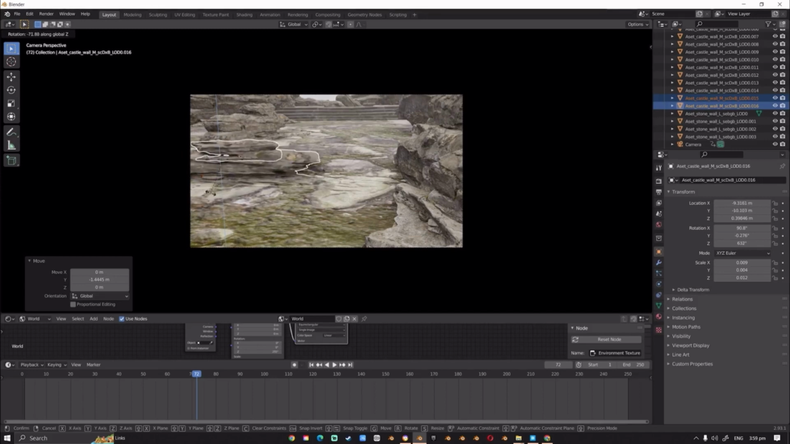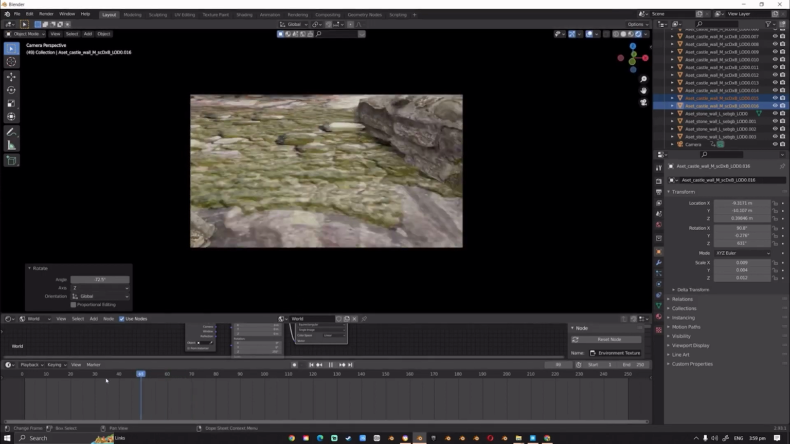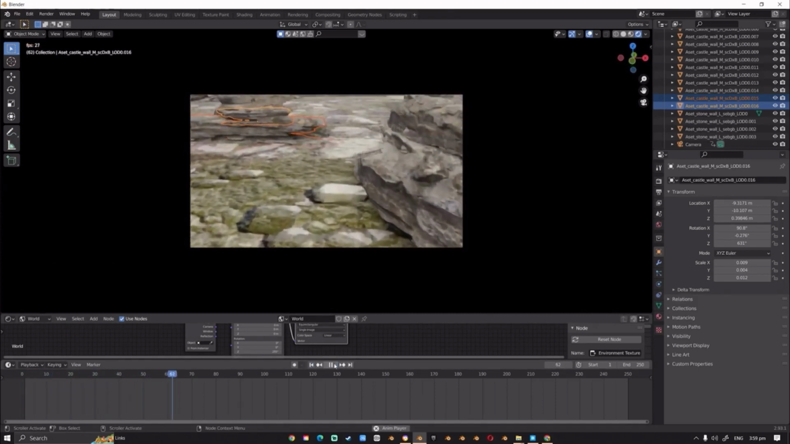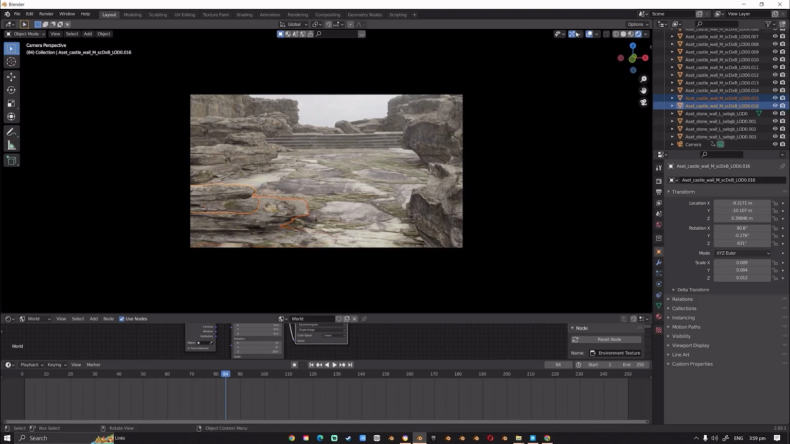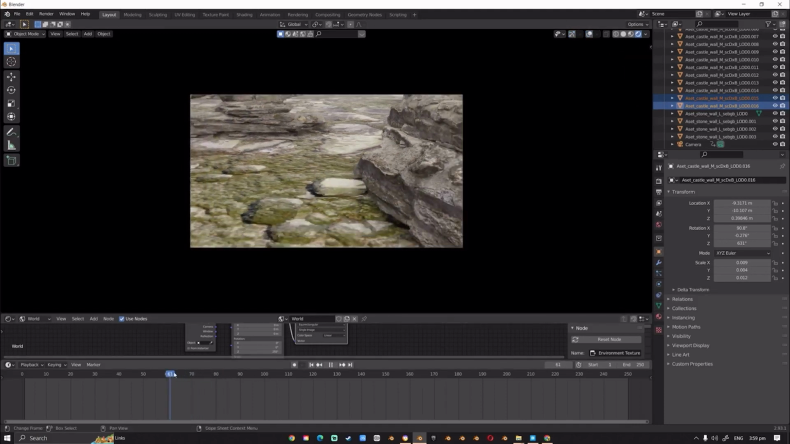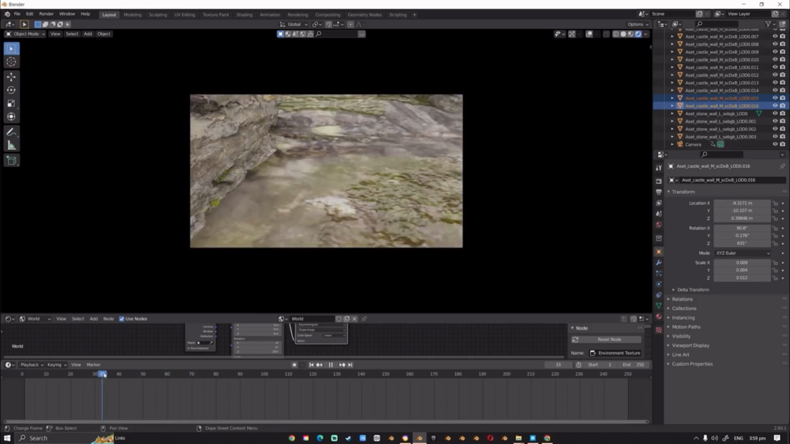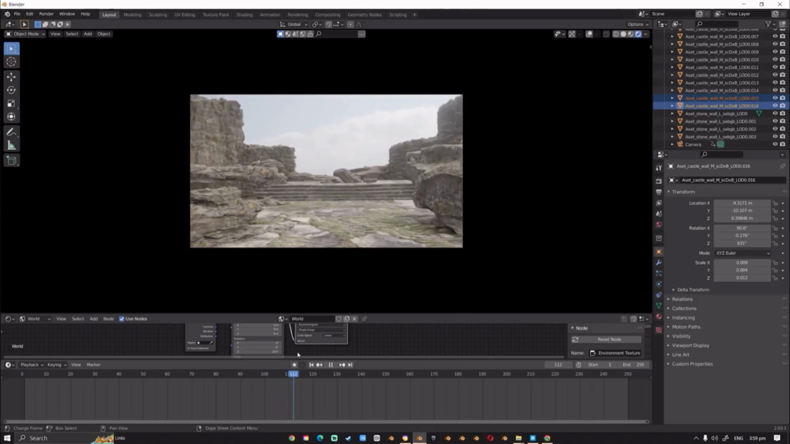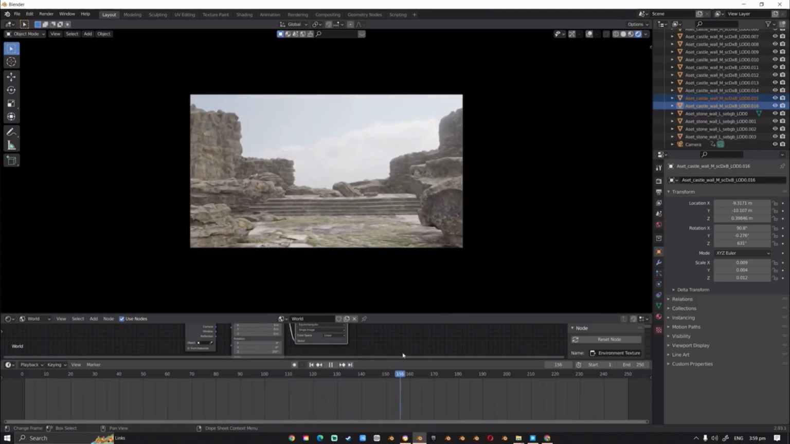Let's make it look like this. Let's see if this will look good. Alright, so it's playing. Oops, let's disable this one first. Yeah, that looks nice. Alright. So now we have our camera set up here.